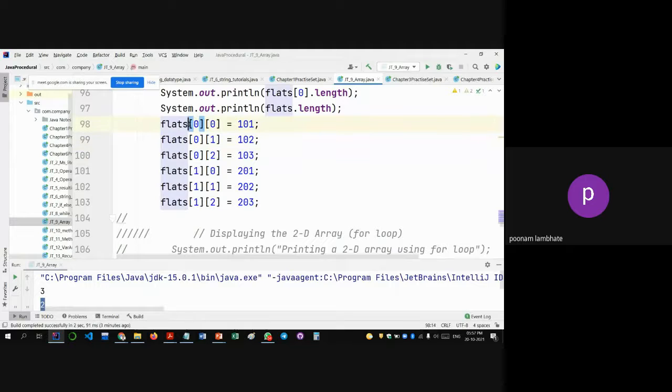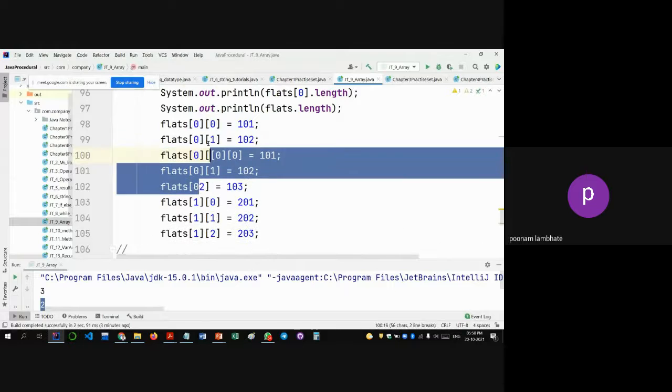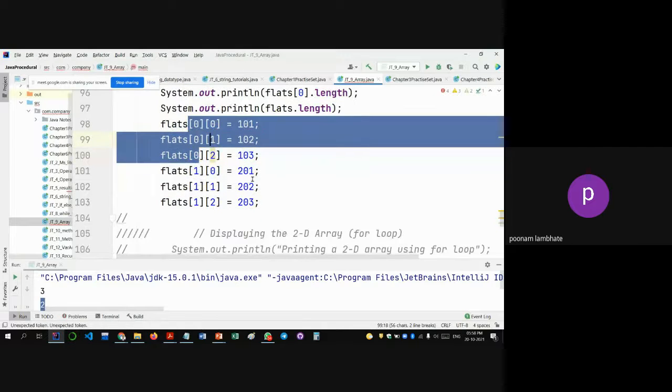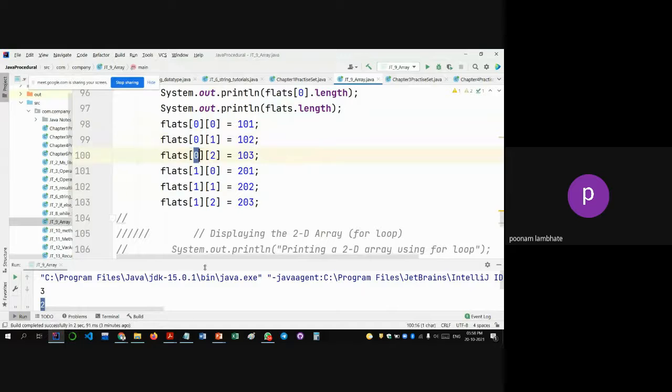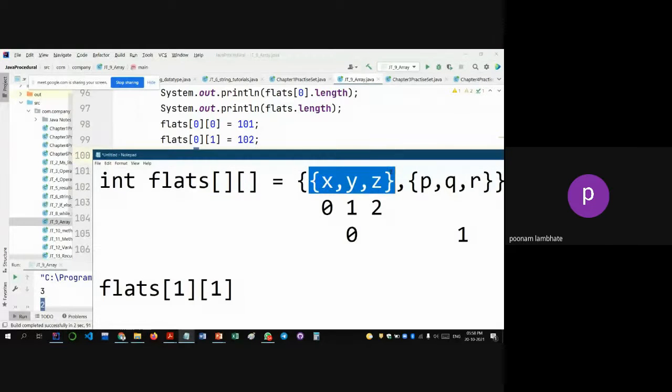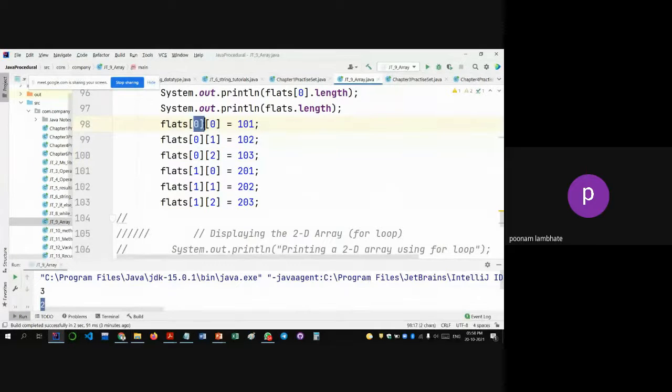So that is what we are doing here. 0, 0 I'm initializing here. Separately, I'm initializing here. 0, 0, 0 means 101, 0, 0, 1 means 102, 0, 0, 2 means this. As you can see, here there is 0, 0, 0. What does it mean? This array, this array, and this array. And within this, since there are 3 elements, for the 0, we have 0, 1, 2.